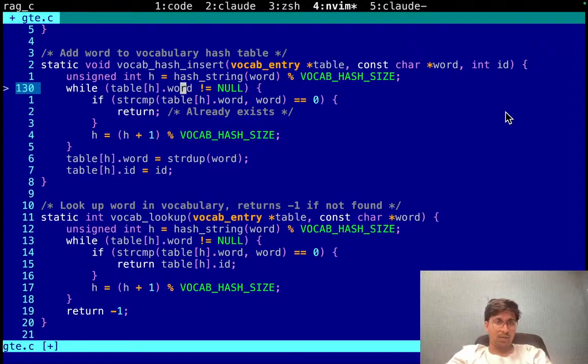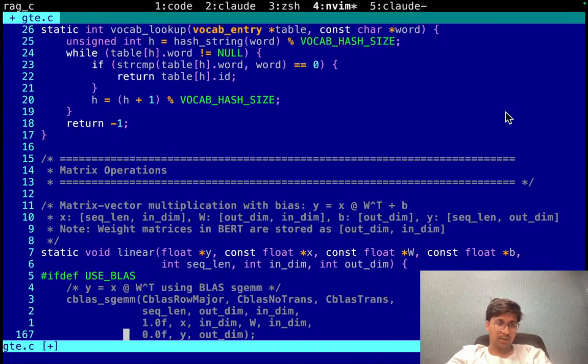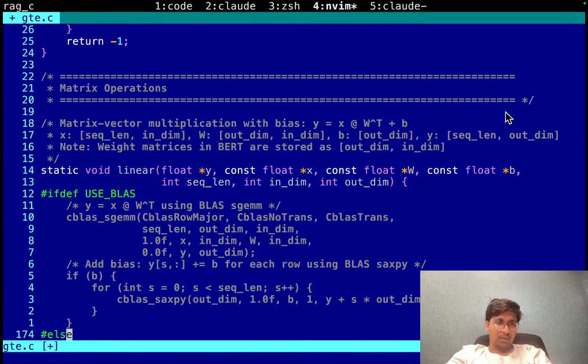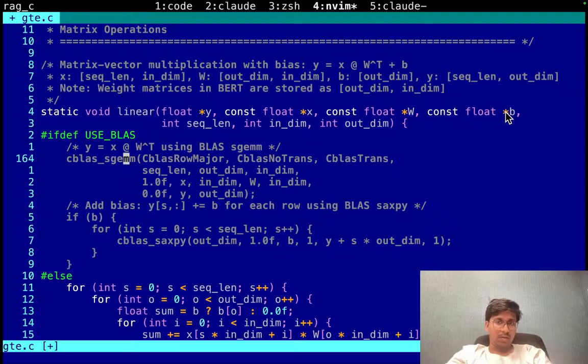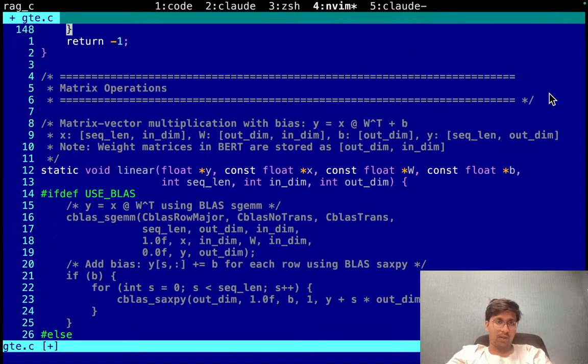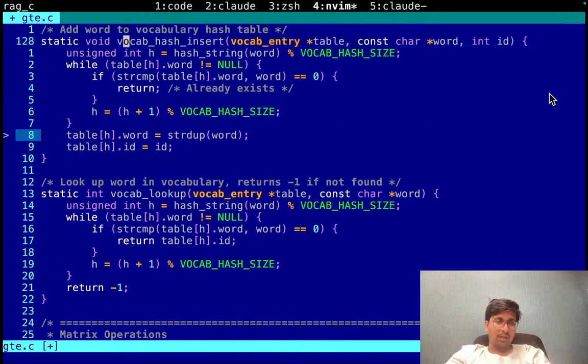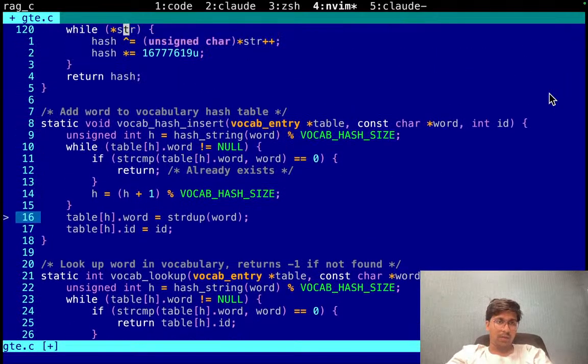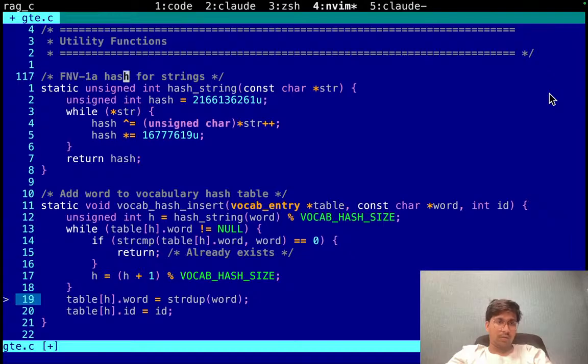Table of h, no word, it's not equal to null. If it already exists, return. If it does not exist, that's equal to h plus one, keep it there. Okay, matrix operations. So maintaining a hash table for the word and the id, and for your id you're basically doing a hash function. The hash function that you're using is FNV-1a. Okay, makes sense.